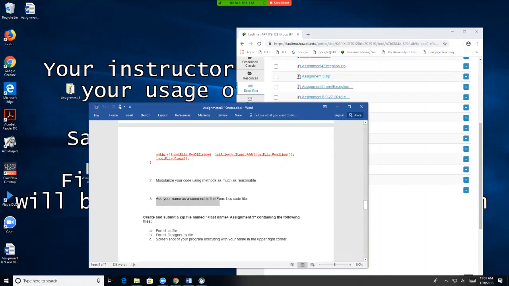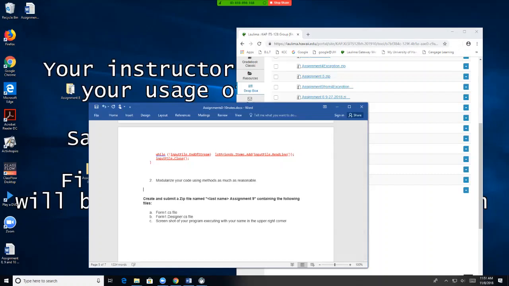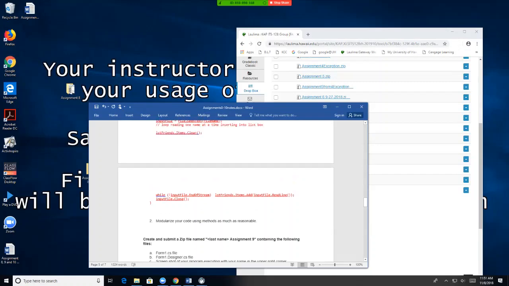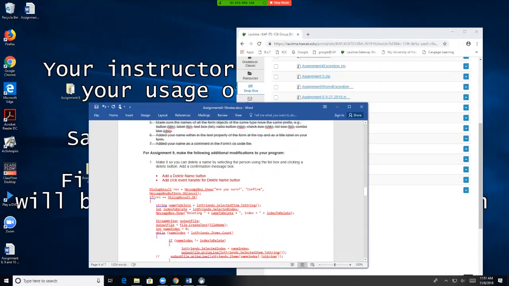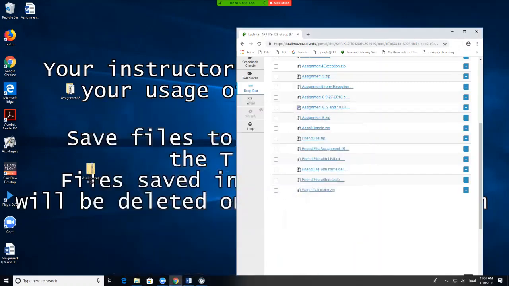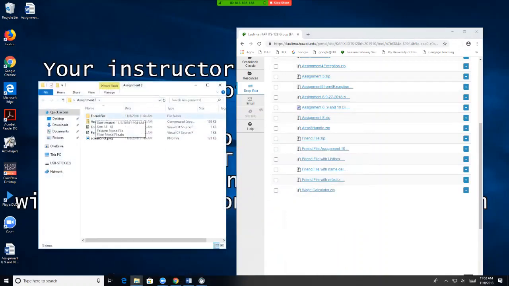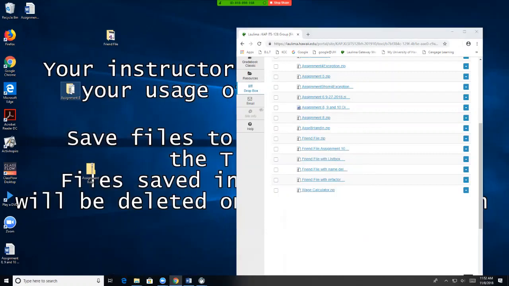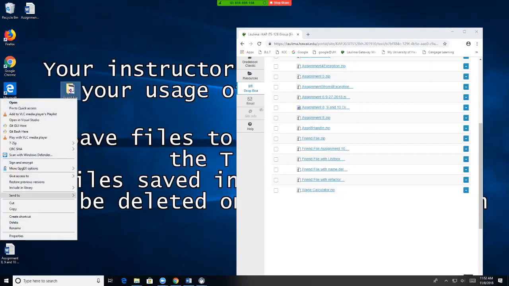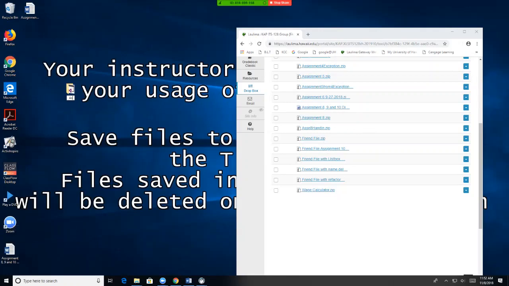And you don't have to do this, obviously. And you hand in the same kind of stuff. Let's see. Well, let's see. Maybe we can. I'm gonna take this out here. There's my friend file. I'm gonna throw this away, and I'm gonna change this to assignment 9. Rename assignment 9.